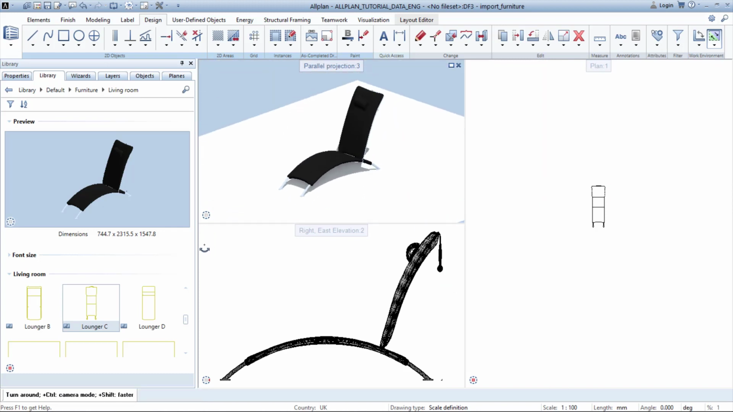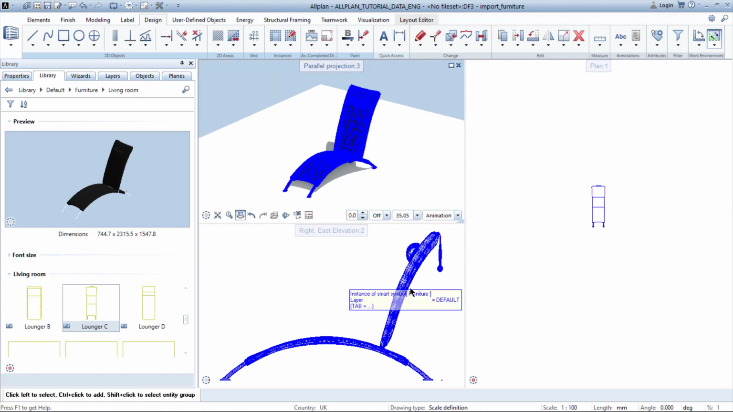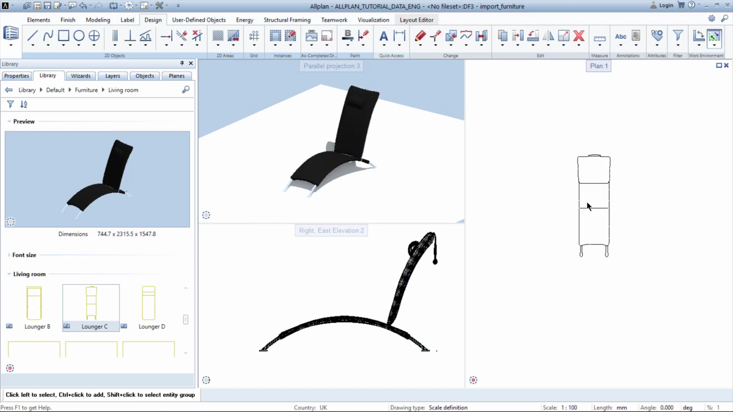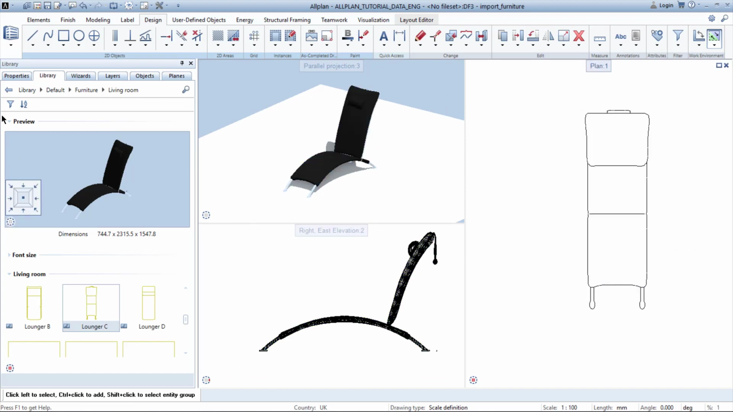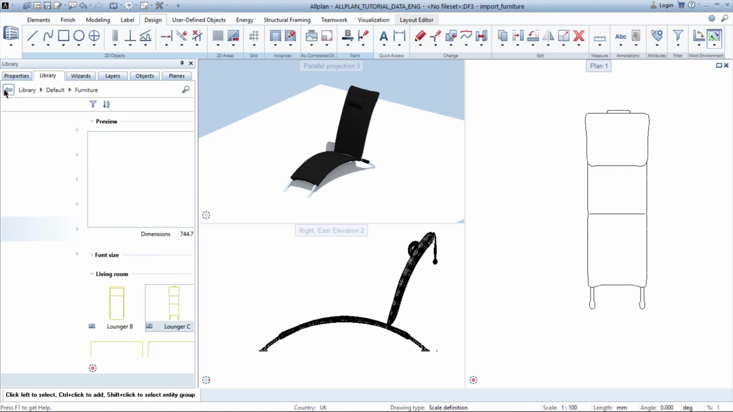Here you can see chair: 3D, 2D in elevation, and 2D in plan view. And then you can import different objects here.